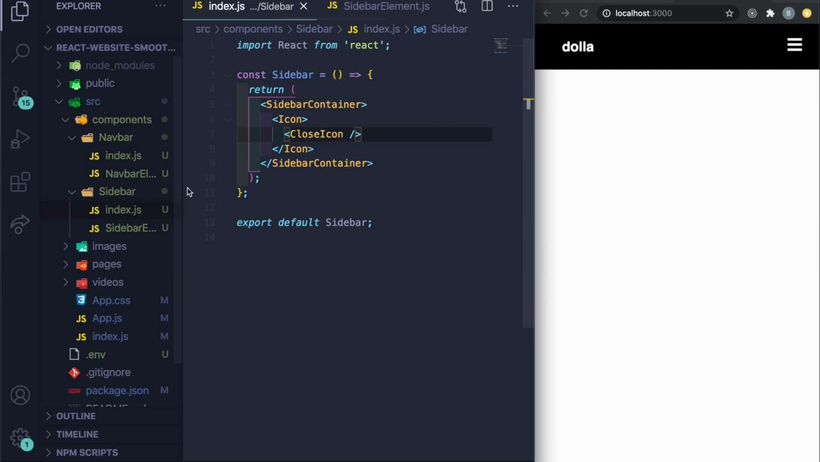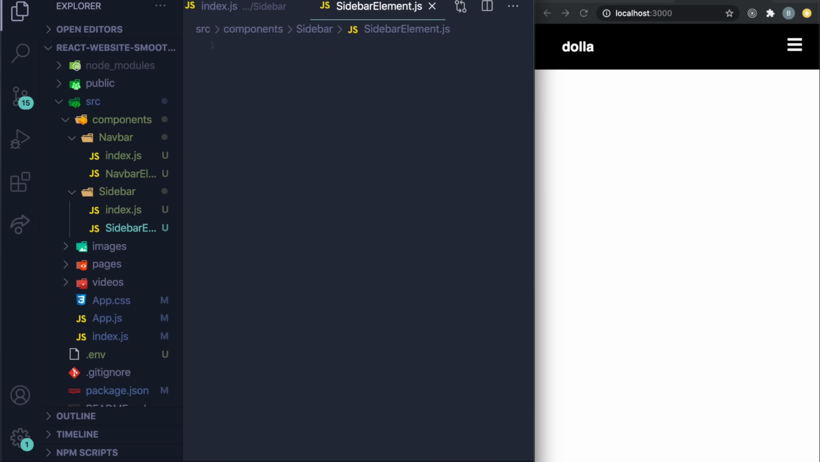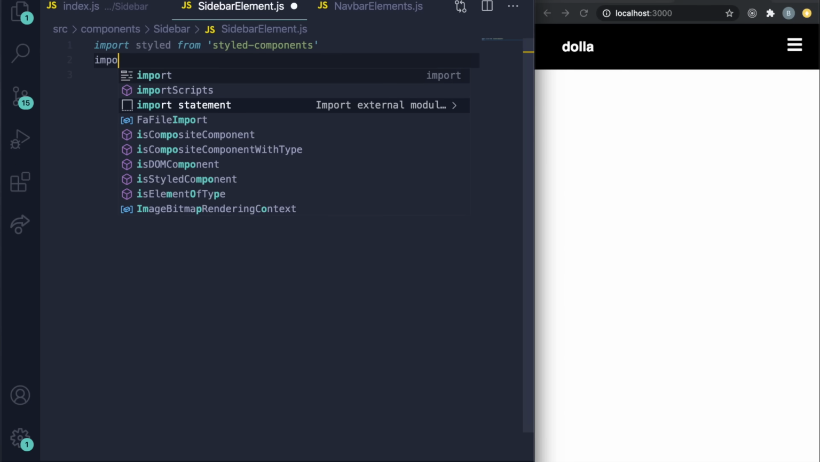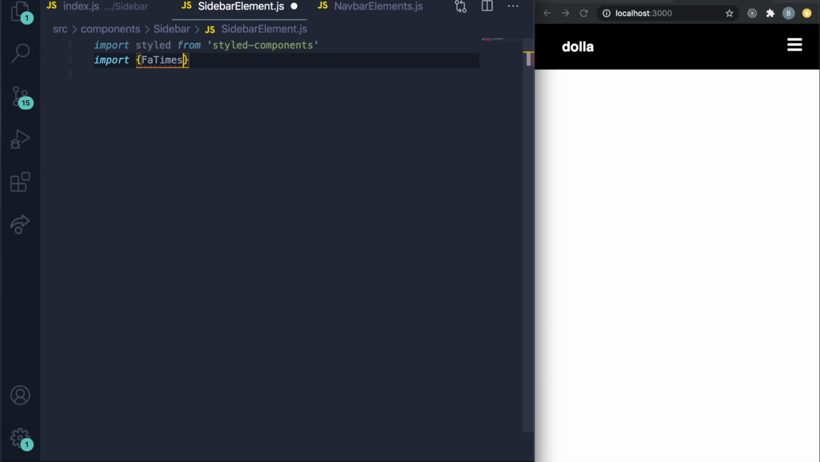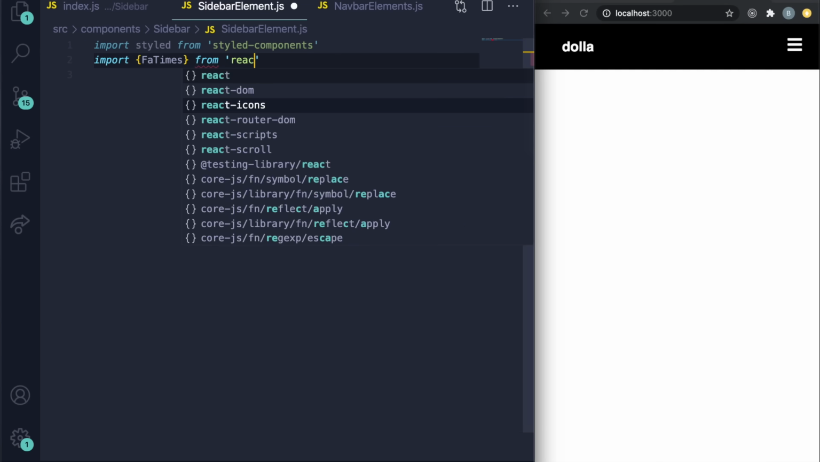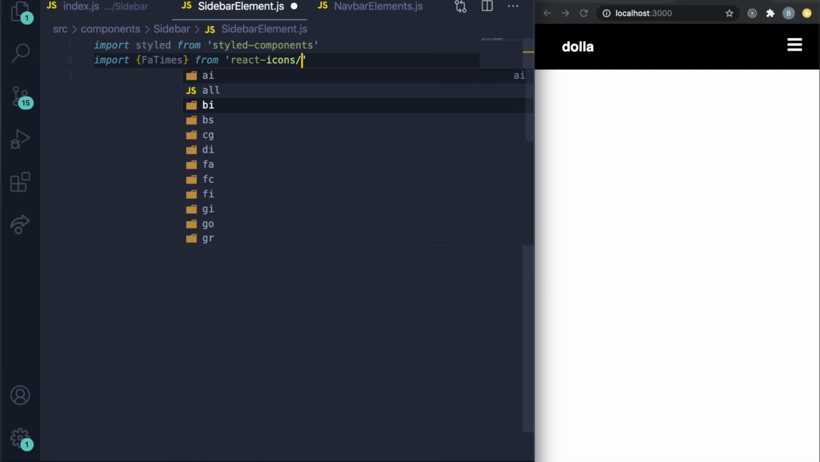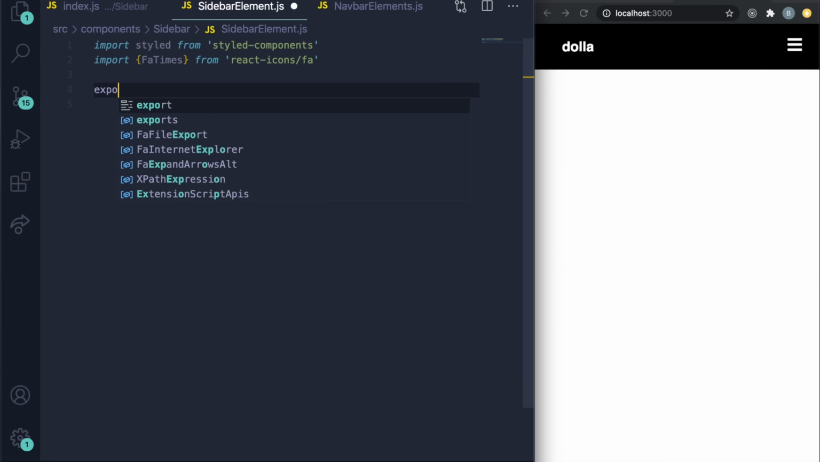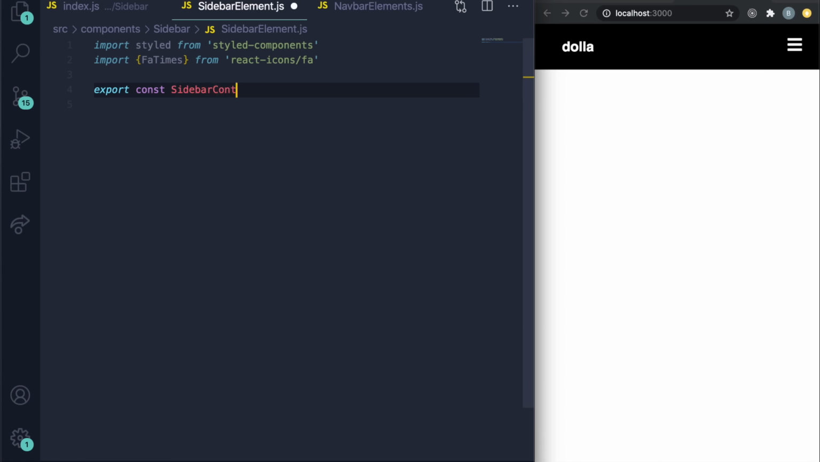So let's go to sidebar elements. And let's see what we've got to add here. So first thing, let me go back to the top. We have to import styled from styled-components. Also I'm going to use this icon, the times. So import curly brace FaTimes, and this essentially is the X symbol for closing. And it's going to be from react-icons/fa. Now I'm going to say export const sidebar container.